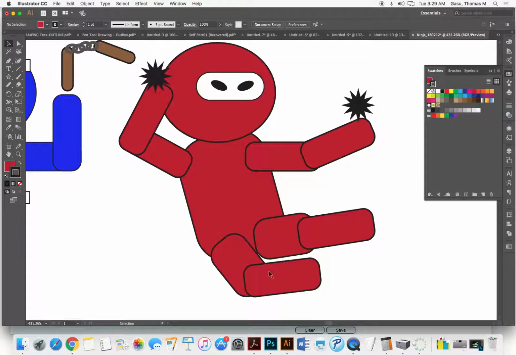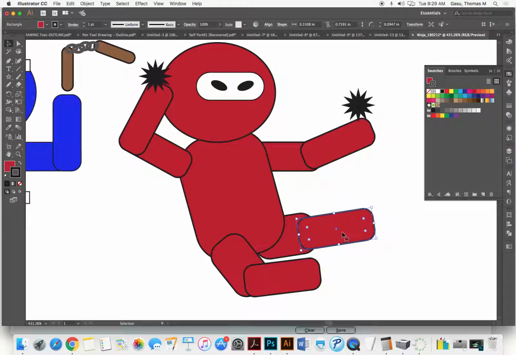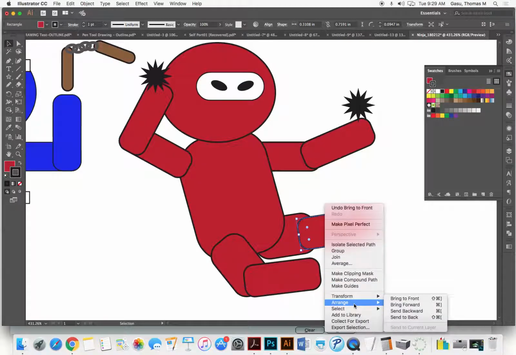Okay. And then placement. Do I want the arm in back or do I want the arm in front? Do I want the leg behind or do I want the leg in front? It's up to you. You'll notice this leg is in the front. If I click on it and I go to arrange, it's in the mouse menu. I can send it to the front, send it to the back.